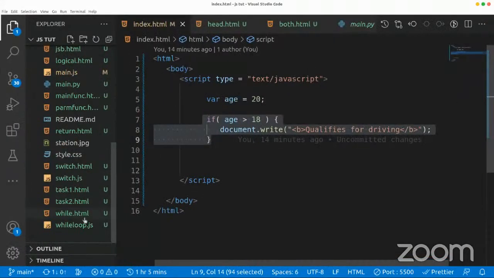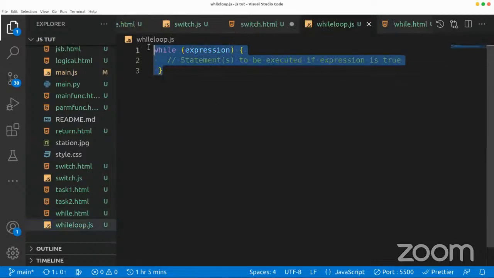The while loop is very easy, and this is how it comes. You see how you have your if, instead of if it is while. So while expression, it checks if the expression is true, and it continues running till the expression becomes false. So that's what it does.